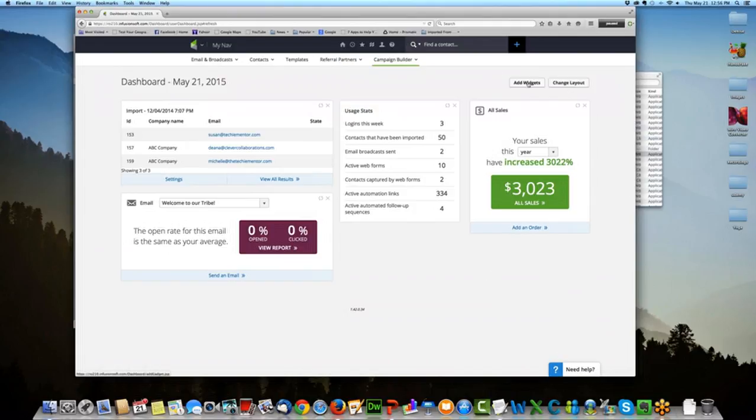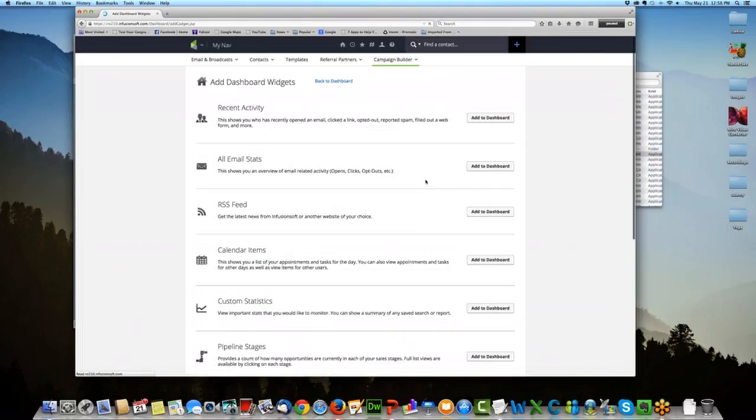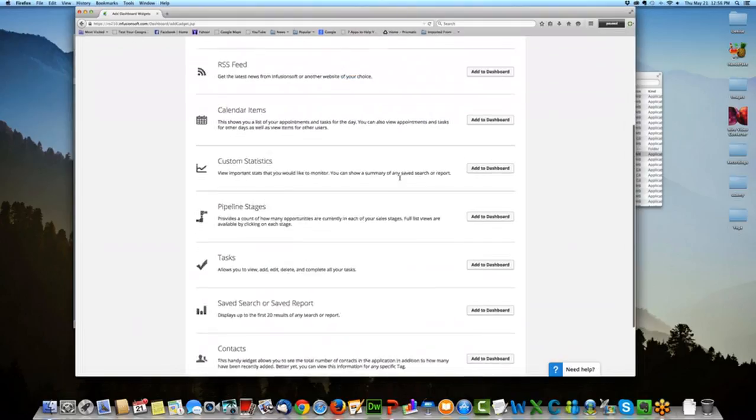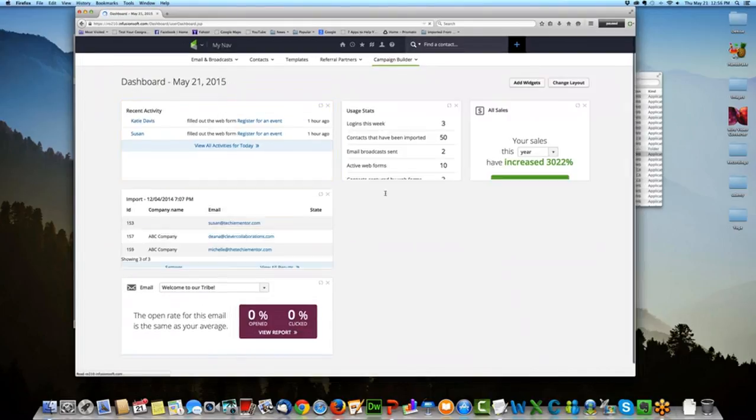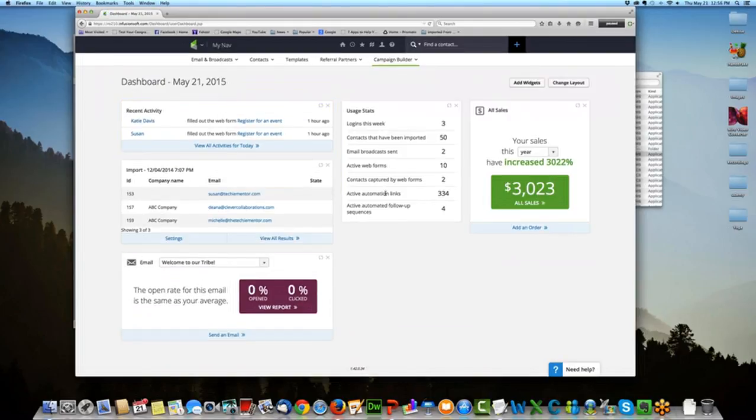So let me show you the different widgets. So we're going to click on Add Widgets, and we're just going to kind of go through these, okay? We're going to go one at a time. So here's your recent activity, and it tells you a little bit about each one. This one shows you who has recently opened an email, clicked a link, opted out, reported spam, filled out a web form, and more. So this is a really good snapshot of what's going on in Infusionsoft at any time. All you do is click Add to Dashboard. And yes, you can have the same widget on here several times.